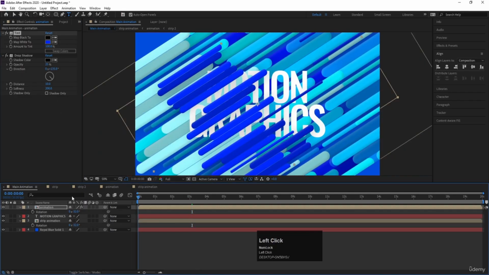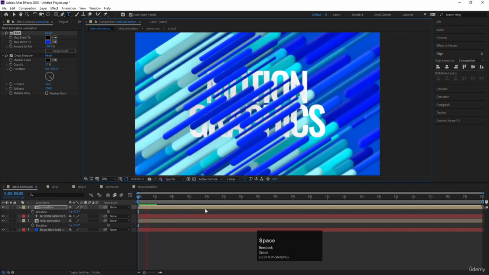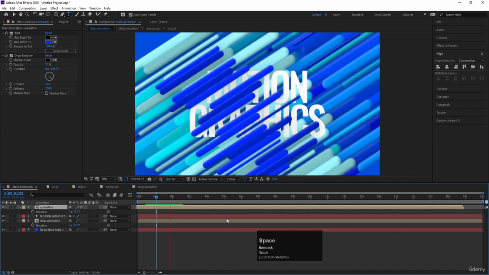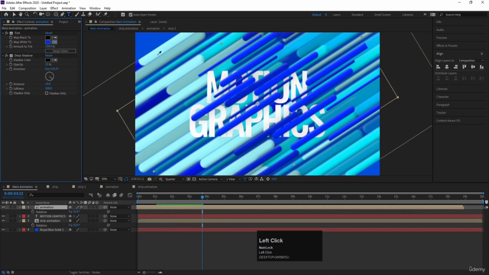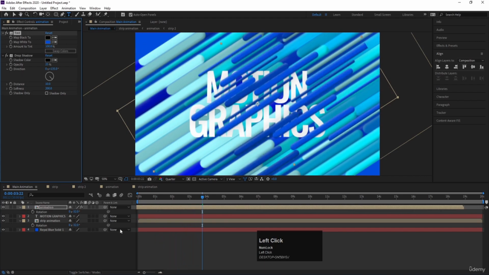Over here, let's choose quarter resolution. Let's see, and I'll move this a little bit over here. Okay, and if you want, you can pick a different color. It's totally up to you. I'm going to stick with this one.